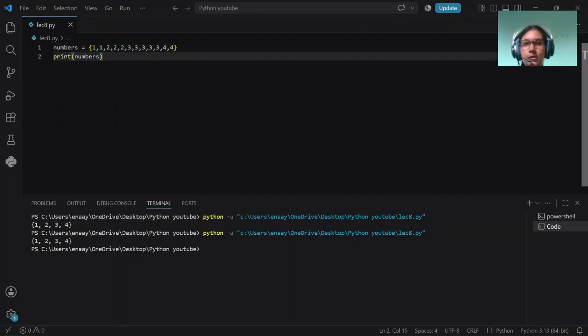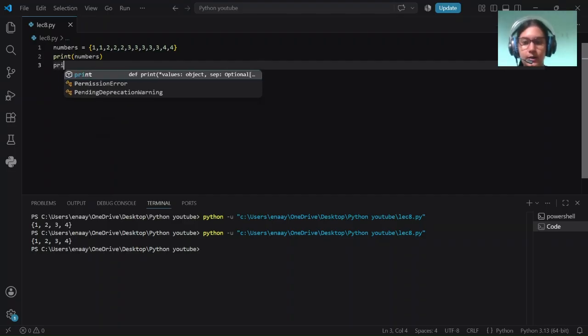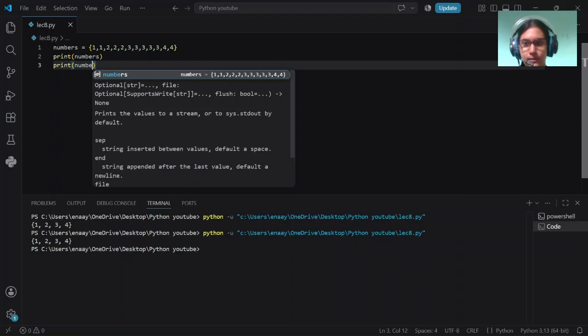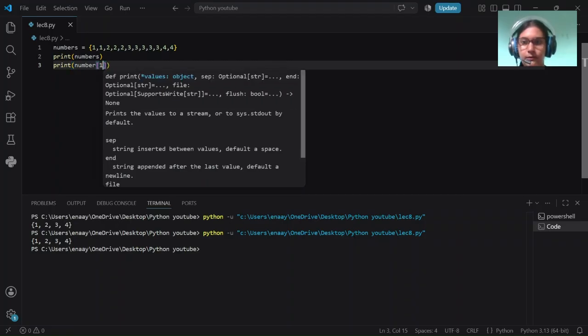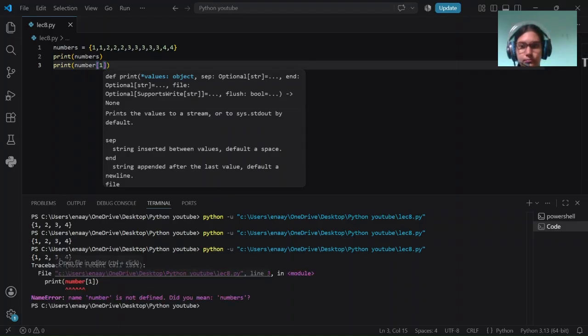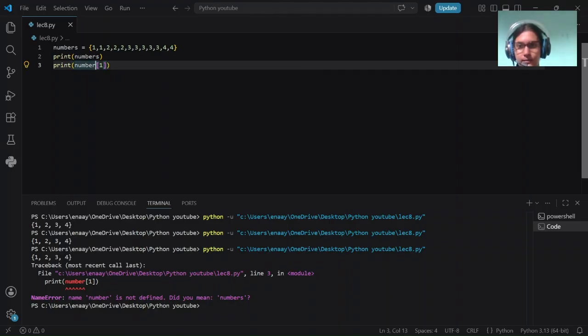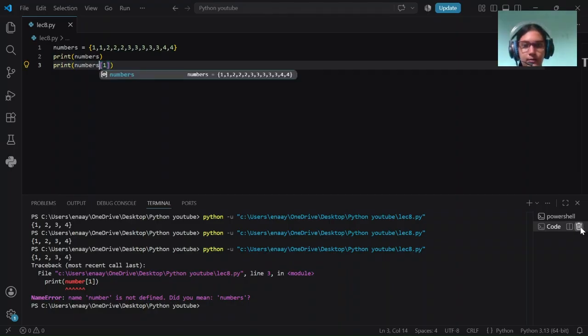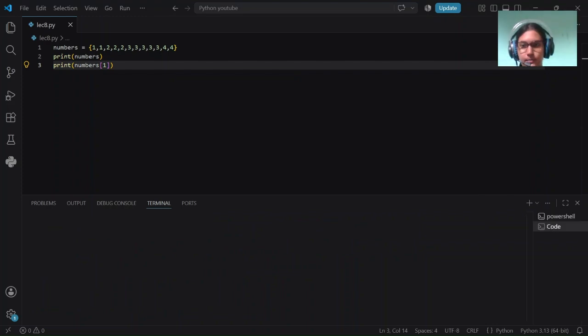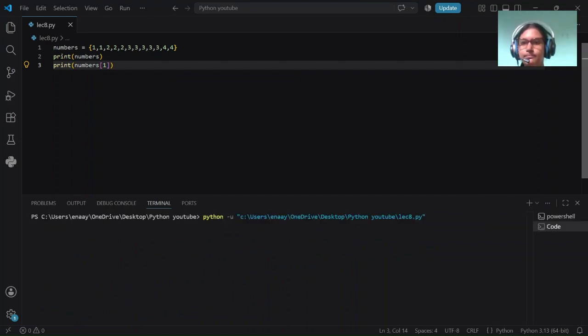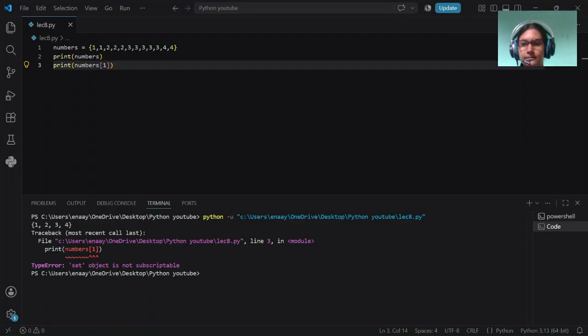And regarding the indexing, if we print numbers, oh, wrong variable name, sorry. If we print numbers[1], see, you can't use this here because it just isn't supported because it is unordered.